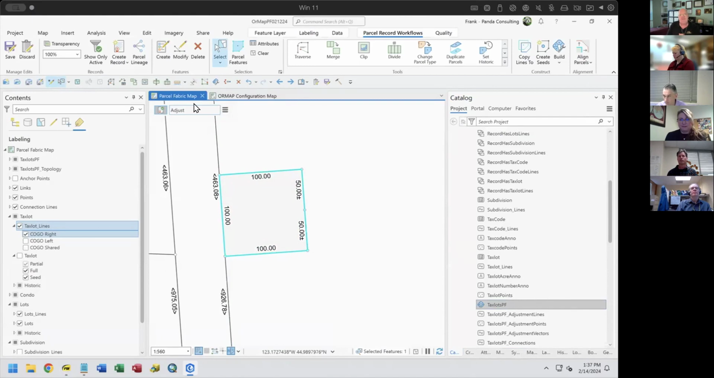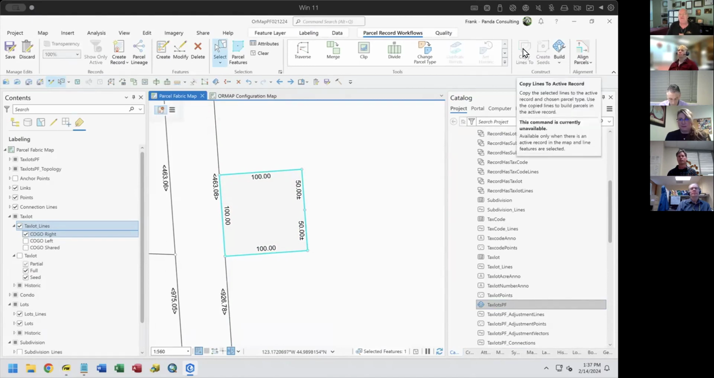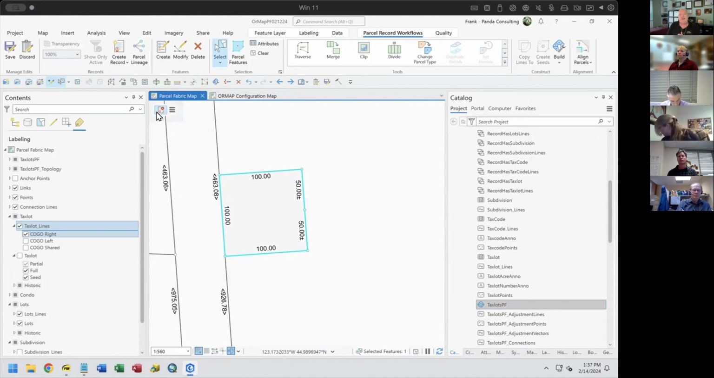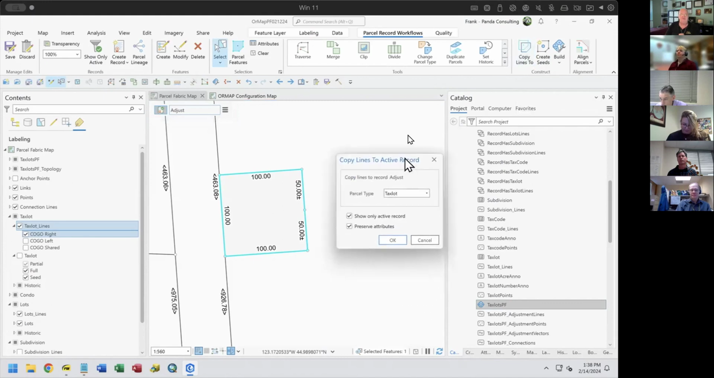And when I have an active record, all right, I'm going to turn off my record just so you see Copy Lines 2 is no longer enabled. It's only with an active record. When I have an active record, I can take my parcel and it will allow me to duplicate it either onto an existing layer or onto a different layer. So let's look at the options here. Copy Lines 2.